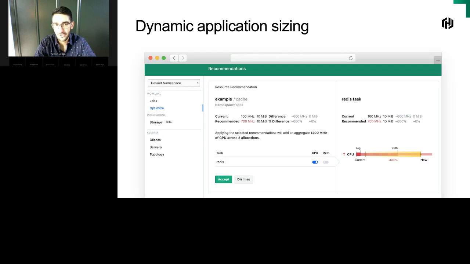And so we're excited to introduce a new capability that we call dynamic application sizing, right? And here's an example of it within this sort of UI. And so you can see here, based on the profiling and observing the telemetry off this task, what Nomad is recommending is we increase the current allocation from 100 megahertz of CPU for this Redis task to 700 megahertz, right?